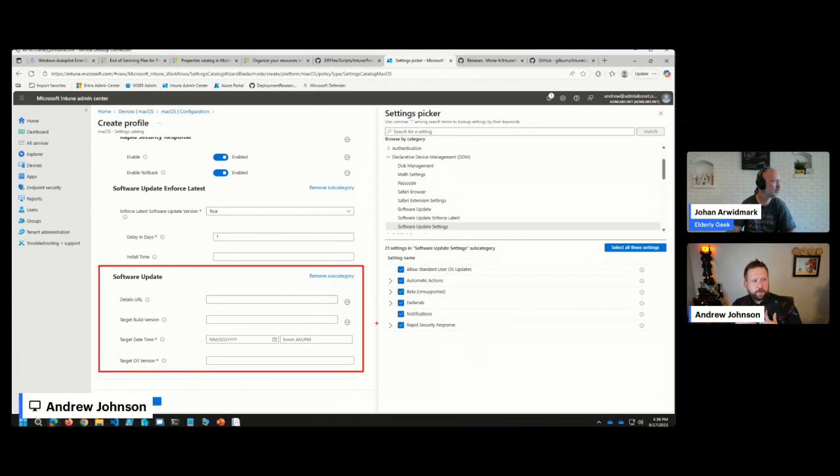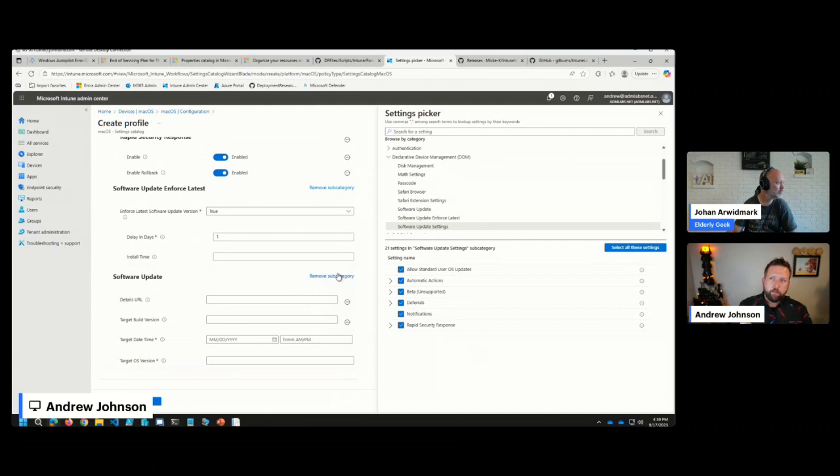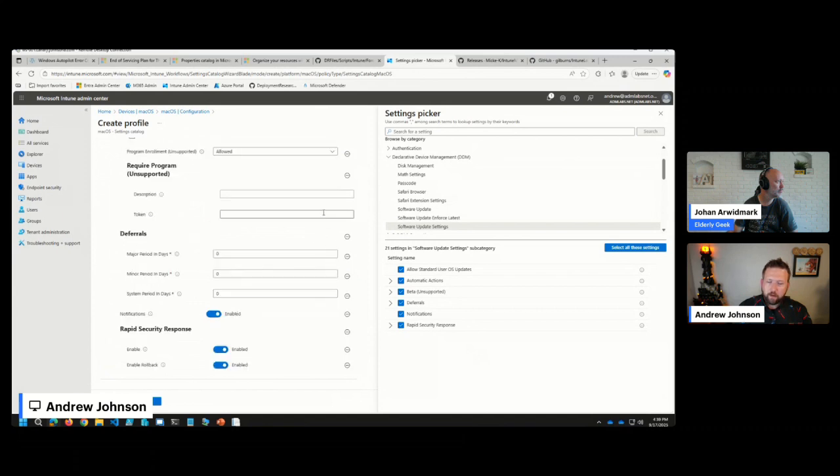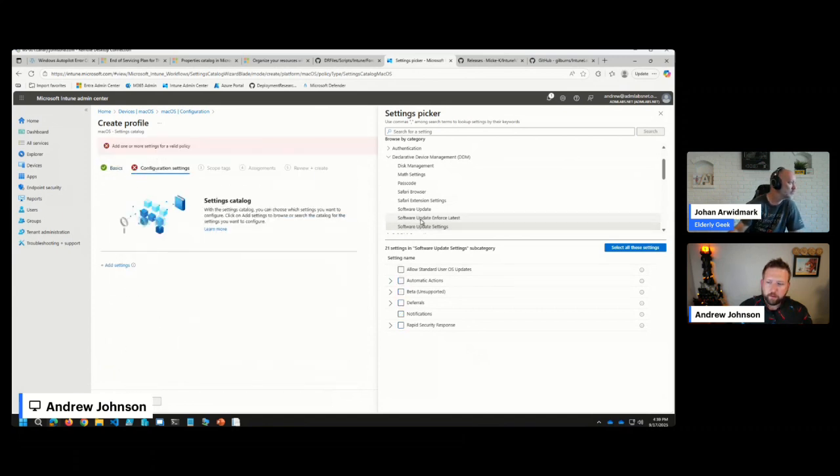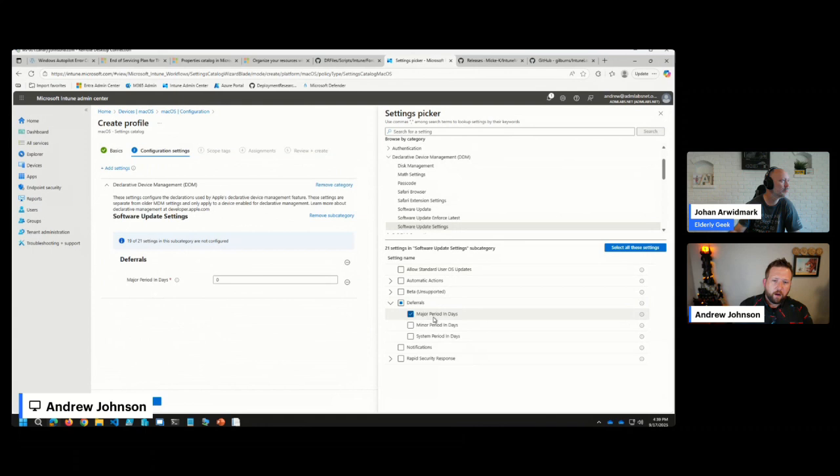To me, if I'm looking at settings for the first time, these are three different ways that I may or may not be able to control effectively what updates are offered to my devices that this profile is assigned to. The one that I have come across most commonly recommended is, let's go back here, deferrals, this one right here. Our deferrals major period in days.